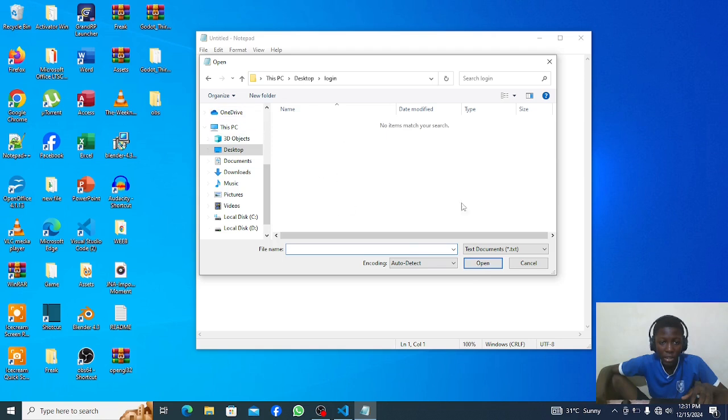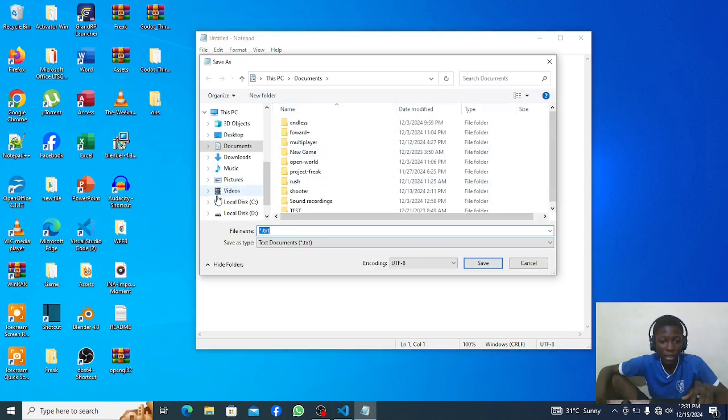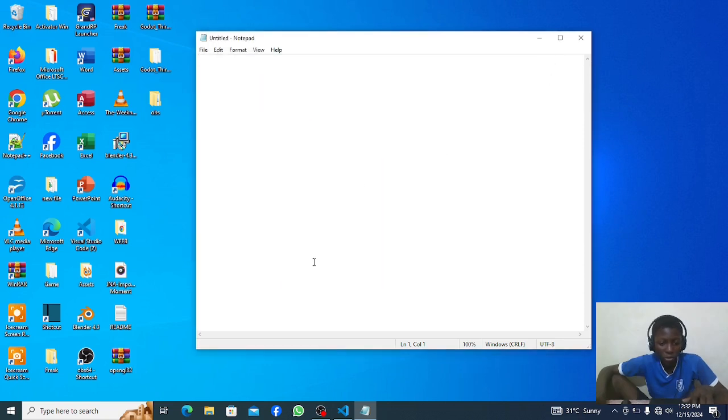As you can see, it's blank. So if you write your HTML file here, you can just click on file, then press save as. Then you can go to desktop, then you can save it in the folder you created on your desktop. So this is how to save it on Notepad. Let's go back to VS Code.